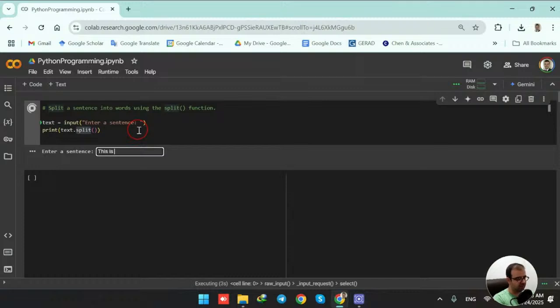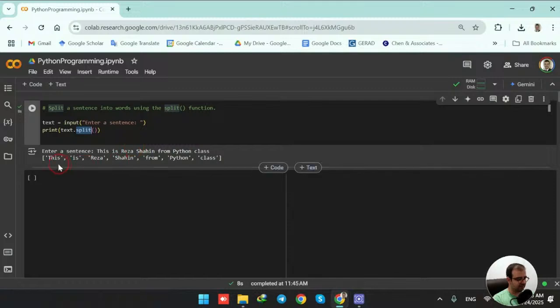I would say this is Reza Shahin from Python class. And then we see each word in this sentence is now split into words. So this is Reza Shahin from Python class. Each word in the sentence that was stored in the text variable is now divided into separate words, as you see here. So this is how we can use the split function in Python.